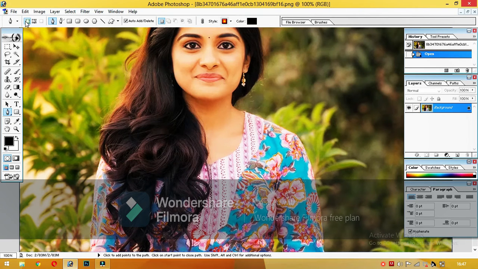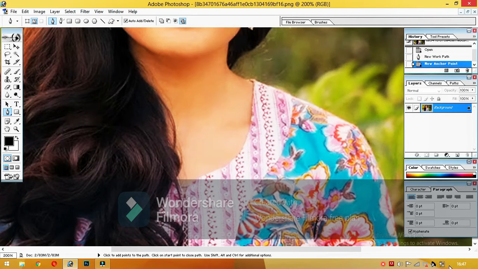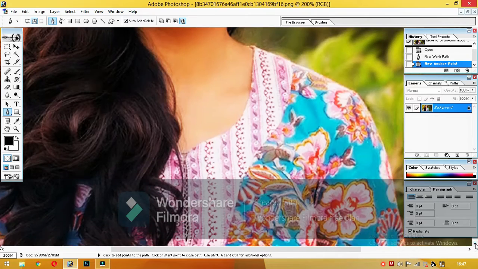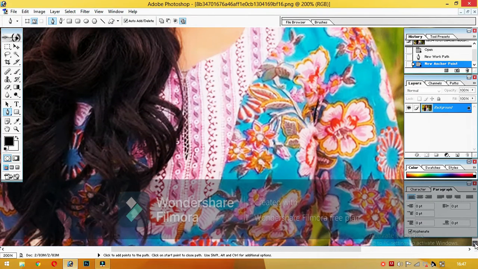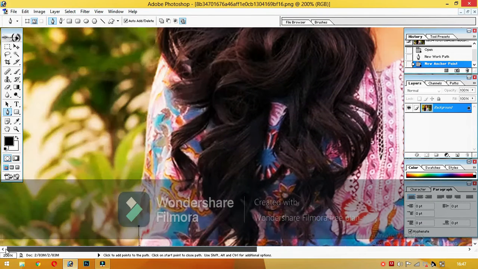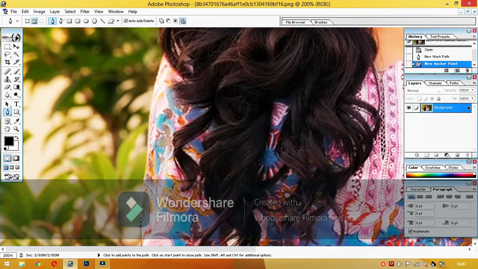It will be on shape, but we have to select it as part. Okay, we can see here 1 and 2. We have to select the second one and just click on there. I am zooming it. Okay, I zoomed it.